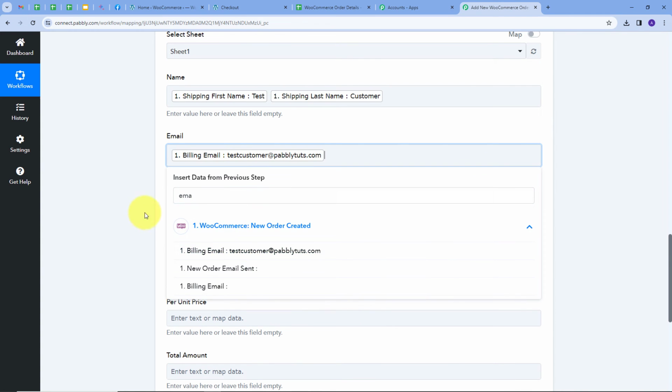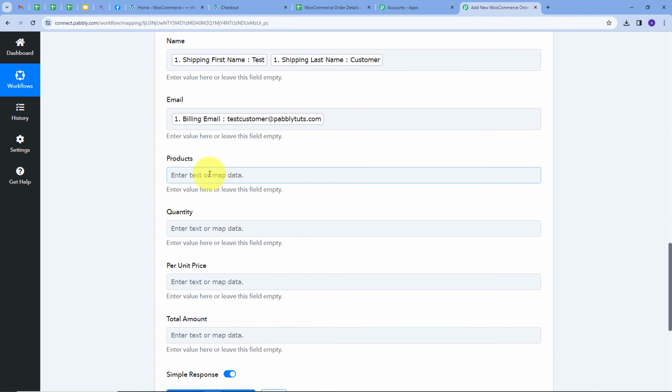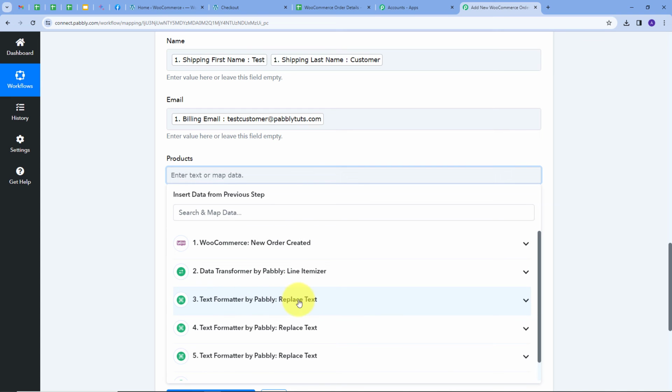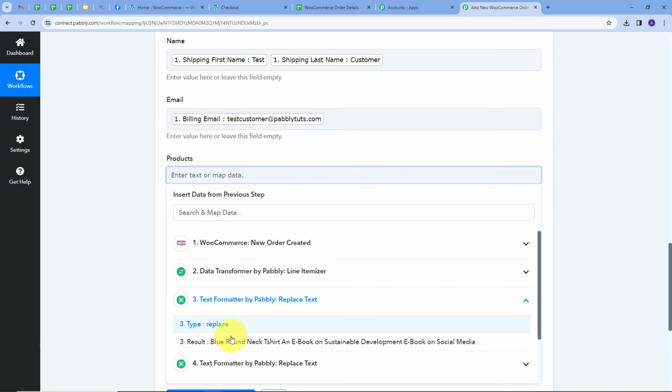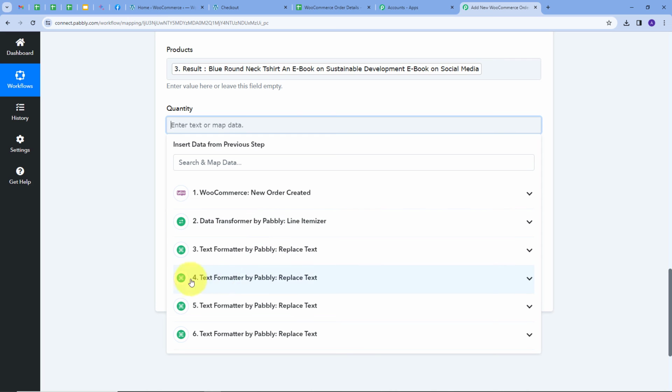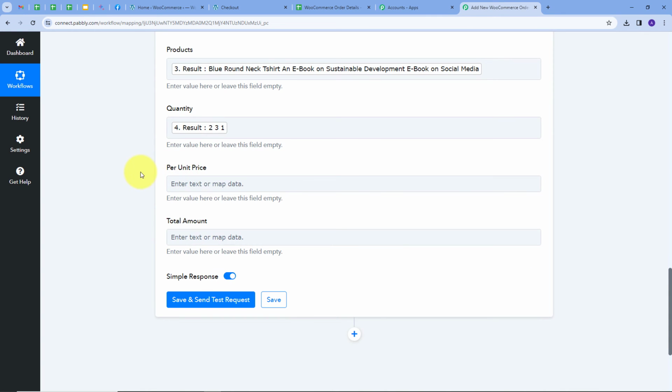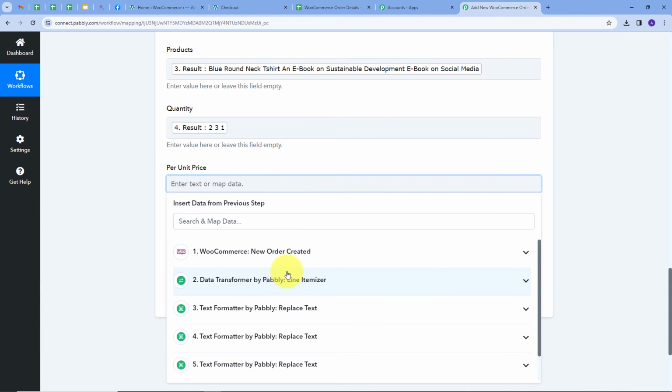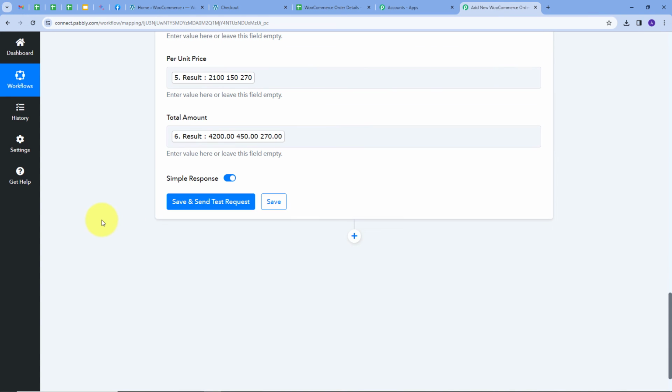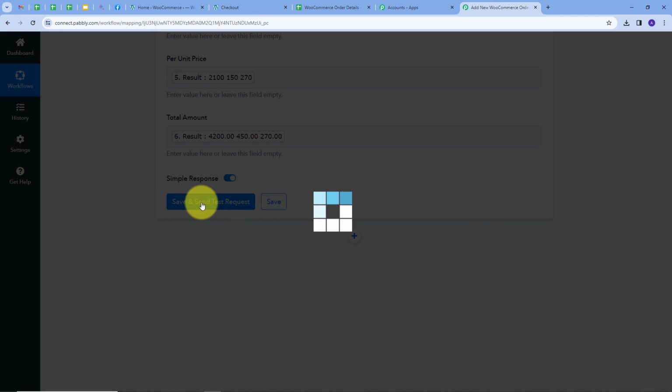So I'm going to map this. Now I will map the name of products. So in the first response of text formatter, I will find the name of products. And for the quantity, I will open this second response of text formatter by Pabbly. Similarly, I will map per unit price. Now the total amount. Now I have mapped all my details here. Now I'm going to click on save and send test request button.